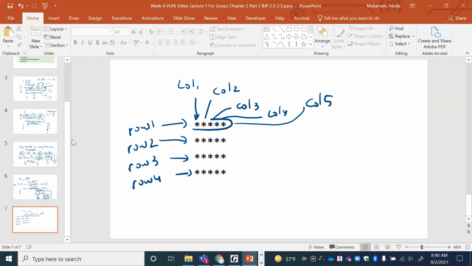Therefore, we first print the horizontal line. First, we go to row 1, start with column 1 and print all the way to column 5. Then we go to row 2, go back to column 1 and print all the stars up to column 5. Then we go to row 3, go back to column 1 and print all the way to column 5, and so on. So if we write a loop which is for row equals 1, row less than or equal to 4, row plus plus, then we initialize row equals 1, test row is less than or equal to 4, and come down here first.